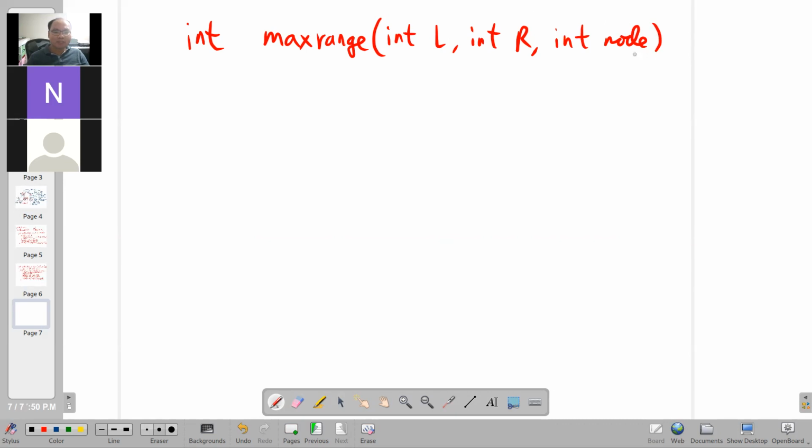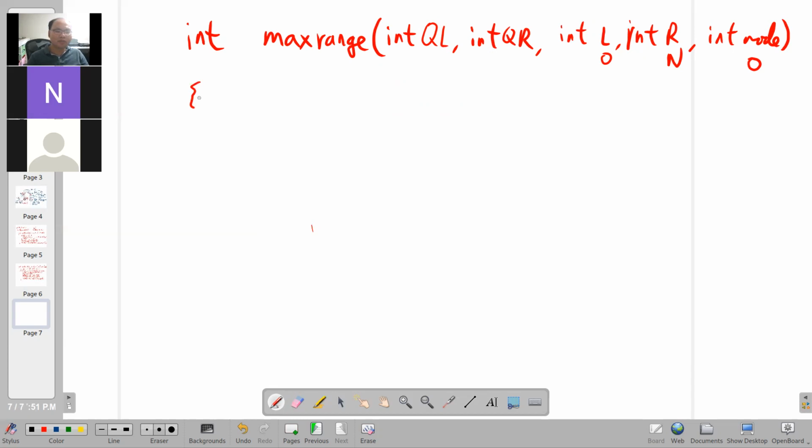Now this time it's a little bit tricky, because I have two lefts and rights. I have a left and right that correspond to the node, and I have a left and right that correspond to the query. So I'm going to make the distinction here and say query left, query right, that's what you're querying. Then there's the left and right of the node, and then there's the node ID. Initially you would call this with 0 and n, and the query left and right would depend on your query.